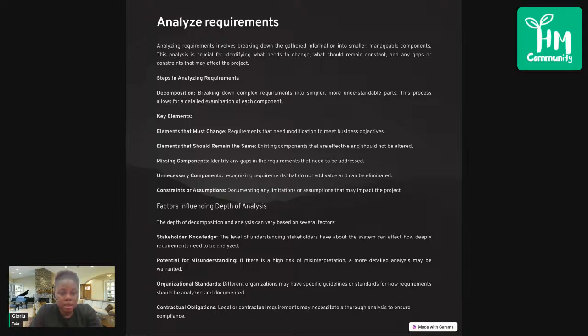Analyzing requirements involves the breaking down of data, like we have already mentioned, and the elements involved in this include decomposition. Decomposition is the breakdown of complex requirements into smaller and understandable parts. This process allows for a detailed examination of each component. An example of this is elements that must change, like requirements that need modification to meet business objectives.